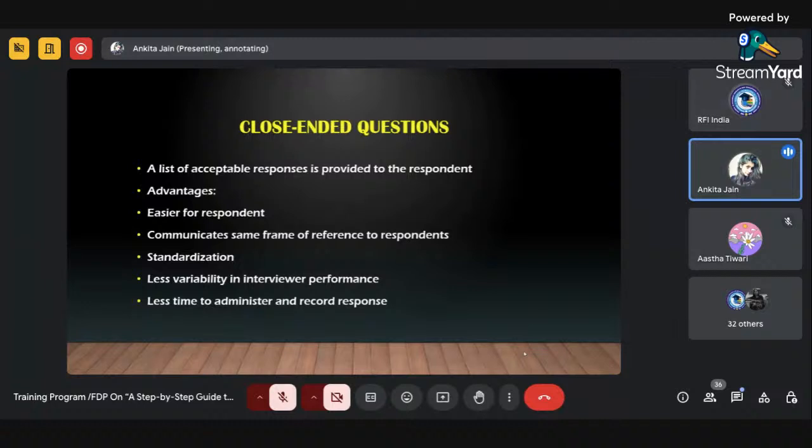It communicates the same frame of reference to the respondents. Because you are all getting the same type of options, the same type of answer would come in case of any similarity. So it is always good. Standardization happens because they are selecting the same type of answer. They are not writing with their own mindset. Then obviously it takes very little time.